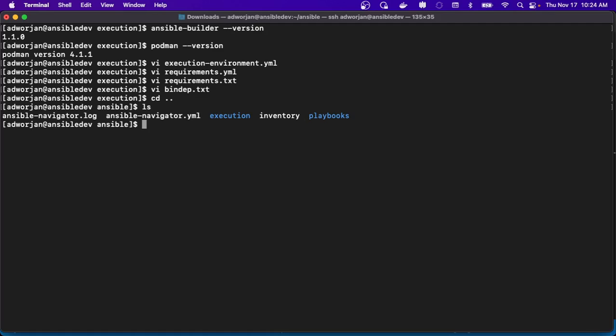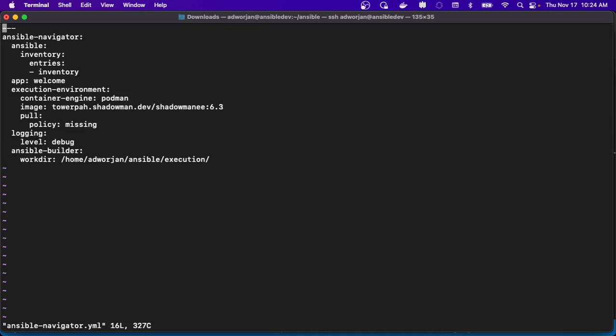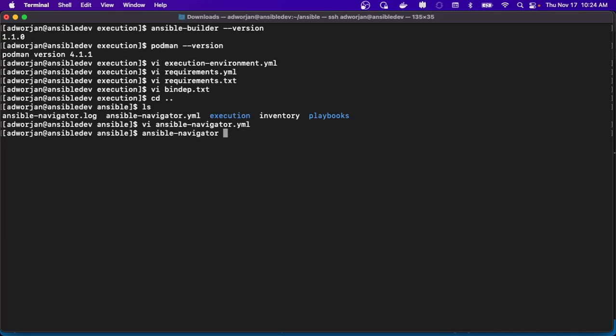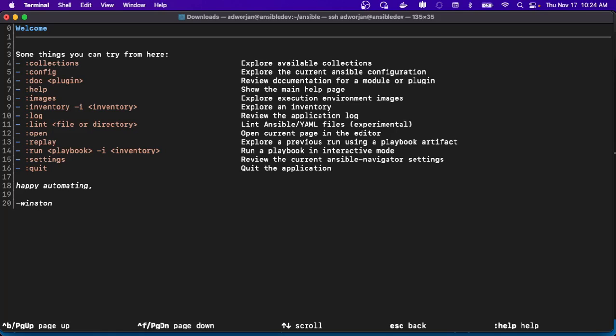So Ansible Navigator is a new tool that lets you run playbooks in your execution environments, but also lets you inspect your execution environments. I just have here an Ansible Navigator definition file that basically says, leverage Podman, leverage that execution environment, and here's my directory that runs everything. That's about it. But if I actually run Ansible Navigator, it will pull up a text user interface that lets you inspect some of the things that are going on in your environment, or obviously run playbooks.